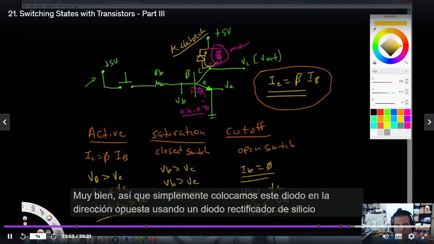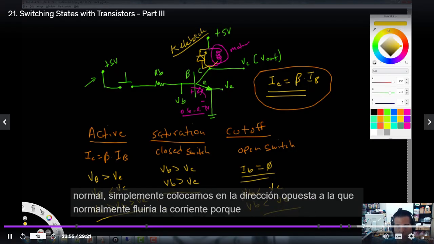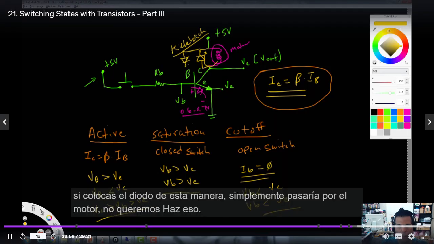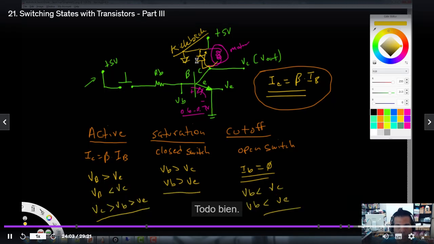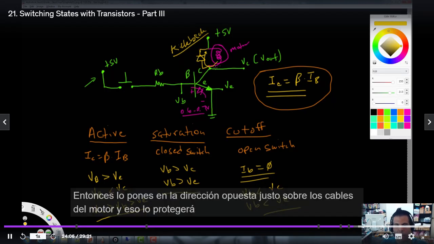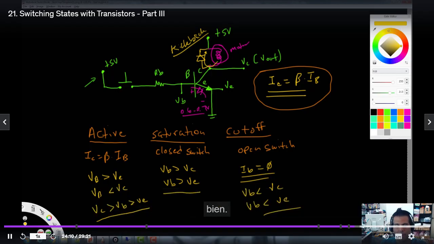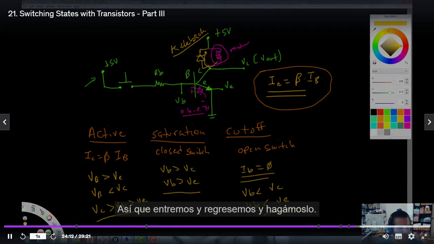We just put this diode in the opposite direction. Use a normal silicon rectifier diode, and put it in the opposite direction that current would normally flow. Because if you put the diode like this, it would just shunt past the motor, and we don't want that. So you put it in the opposite direction, right over the leads of the motor, and that will protect it. So let's go back and do that.